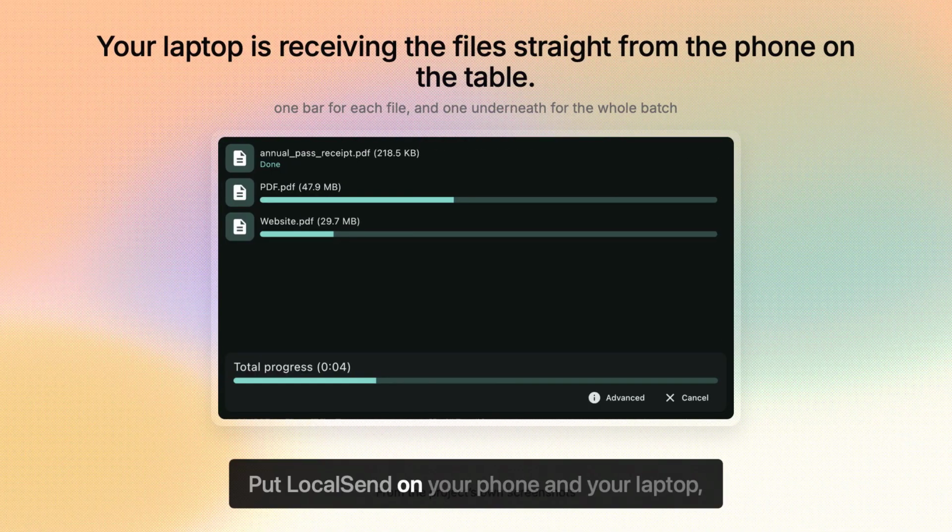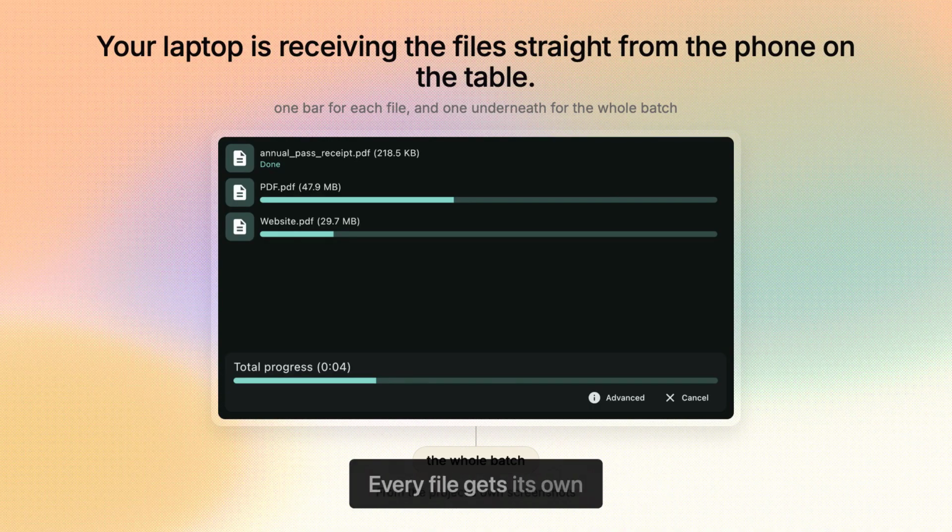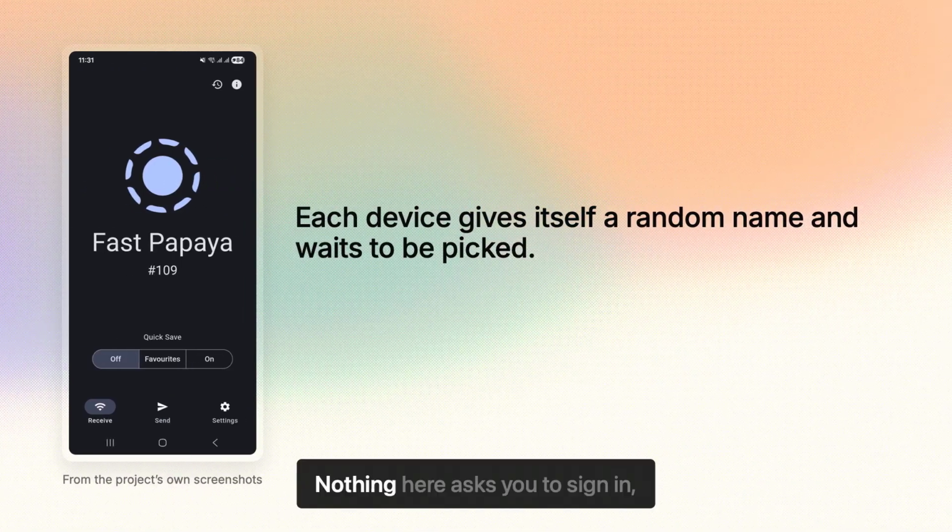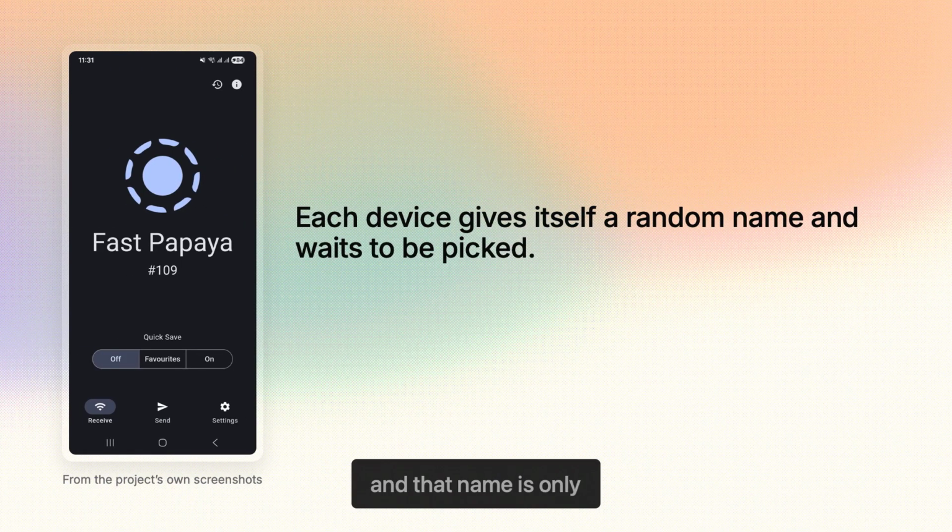Put LocalSend on your phone and your laptop, and each turns up in the other's list. Every file gets its own bar as it arrives, and one more bar underneath tracks the whole batch. Nothing sits between the two devices except your own Wi-Fi. Nothing here asks you to sign in, and that name is only for you to read.